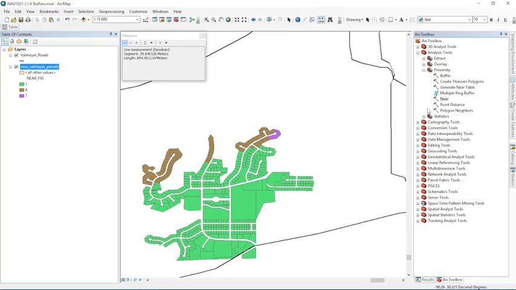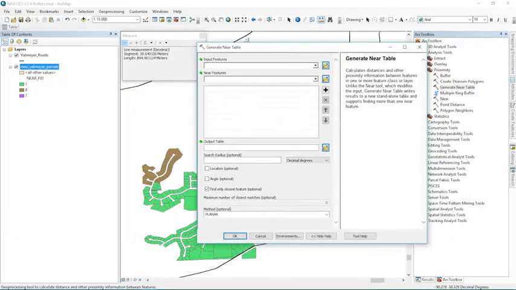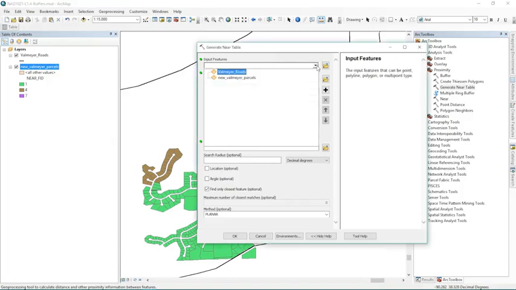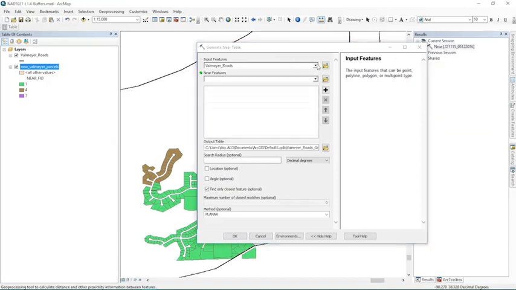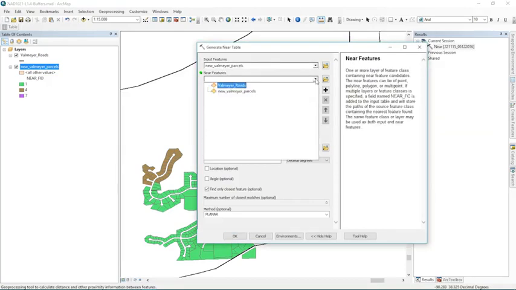Well, instead of the near tool, I would generate a near table. What the near table does is the same thing as the near tool, but instead of attaching attributes to my input features, it's going to give me a table of outputs because it's giving me multiple results per feature. Once again, I'll select the parcels as the input features, and then as the near features, I'll select the roads.